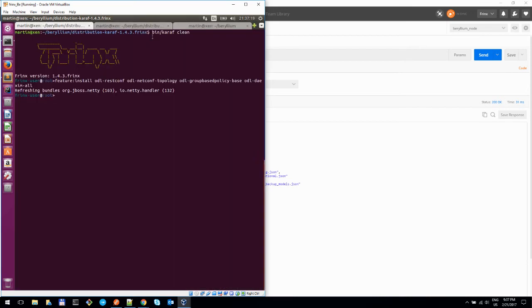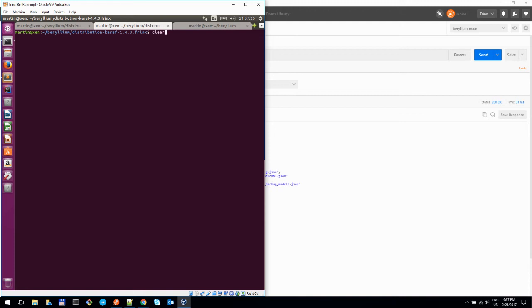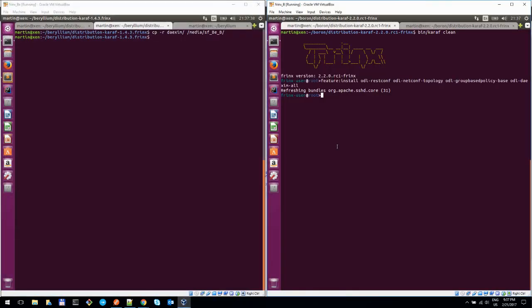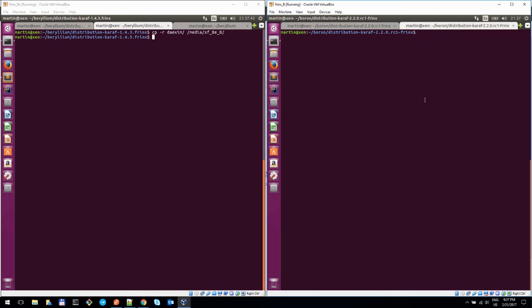Now, when I want to do the restore, I basically will do the migration from Beryllium to Boron. So I need to copy the Dexim folder from the distribution folder to the Boron distribution. So I copied it to the shared folder. This shared folder is shared between these two VMs. So in the Boron VM, I am going to copy it to the distribution folder.